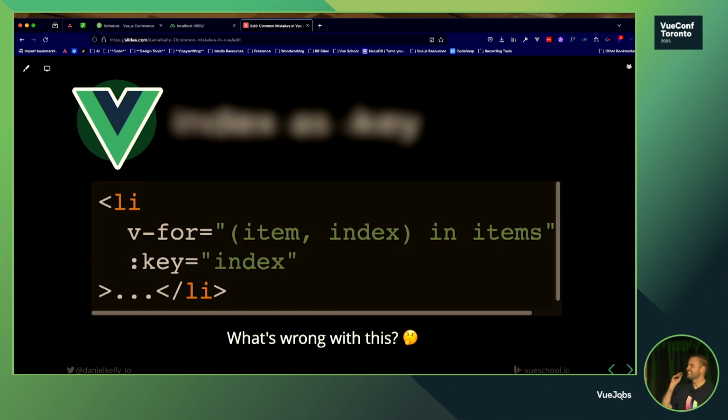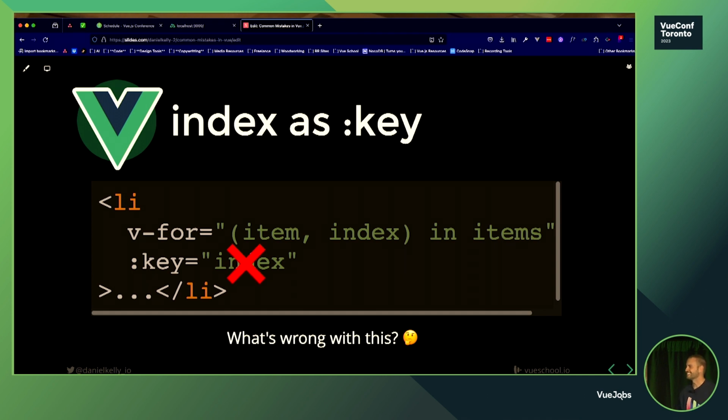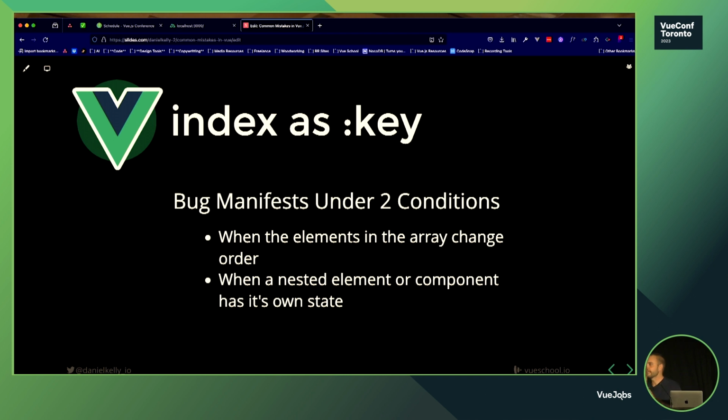Okay, it's using the index as the key, right? I've seen this so many times. People using the index as the key. Like we're all, at this point, ESLint has taught us we have to provide a key, right? We've gotten that far, but then people just want to throw the index in there and they think they've solved the problem, but they actually haven't. They've only given the illusion that the problem is solved.